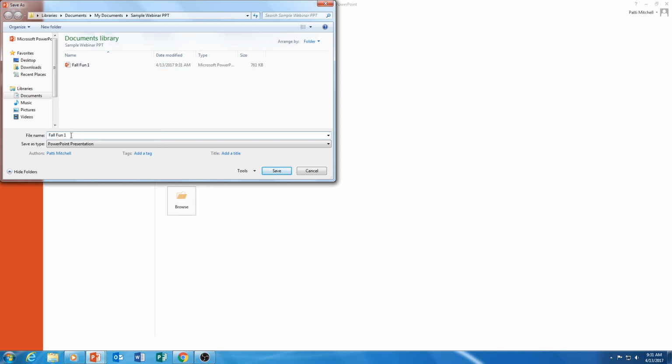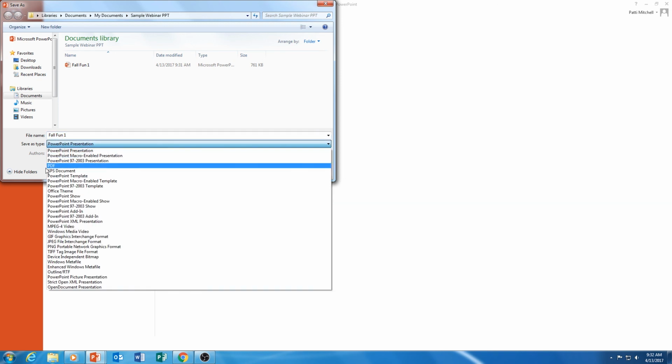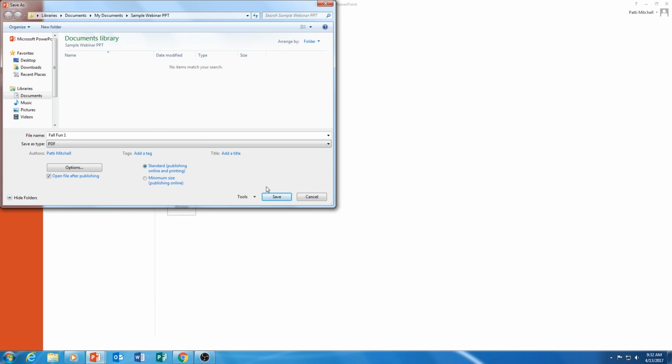Alright, there it is. I could change just the number. I could backspace and put a different number there. Or I could leave it as that same number. Okay, because what I'm doing now is I'm changing it to a PDF. So in the drop down menu, I'm going over here to PDF. See, it's in dark blue. Single left click. Okay, now I hit save.